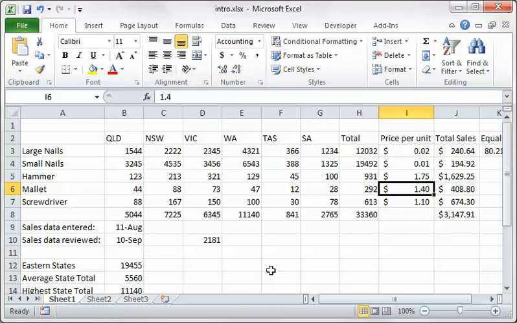So in this video we've learned how basic functions work, for example the sum including the auto sum button, and also how to find averages, maximums and minimums, and we've also looked at how to perform a what-if analysis.